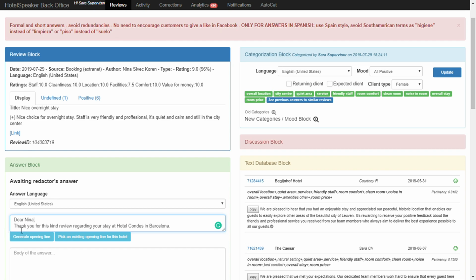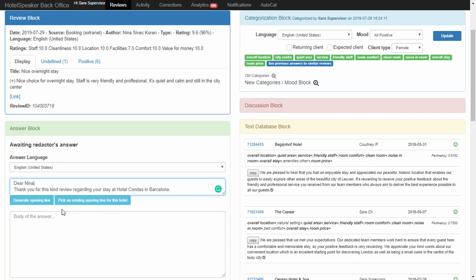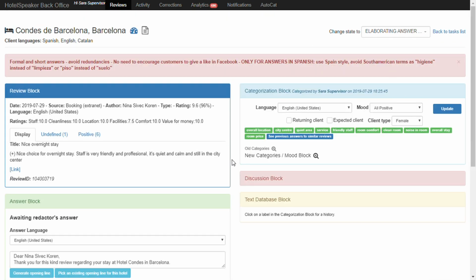Then underneath, on the second line, we have the thanks to the guest, either for their review, if it's positive, or thanking them for the time they've taken to write the review, if it's not all positive, because we can't really thank a guest for a non-positive review. I'll just go back to the beginning here again.